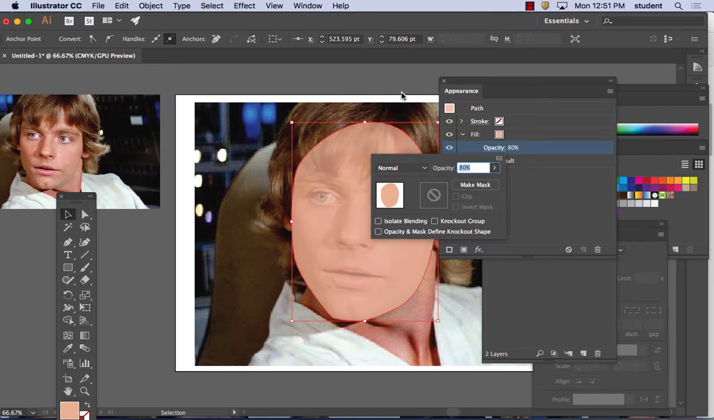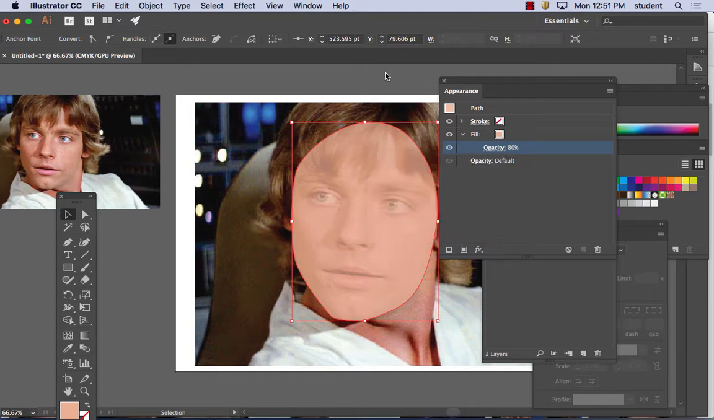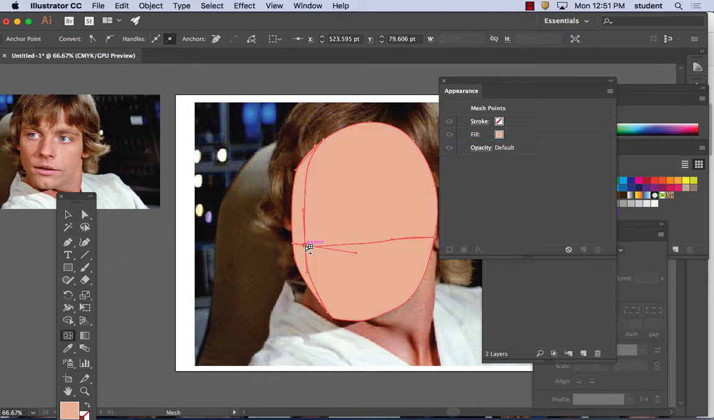And then you can see through, right? Give it a little bit of opacity. Then I can actually start applying my mesh. So I gave it a little bit of opacity. That way, when I start applying my mesh, you can see, hey, that was a good spot to apply.